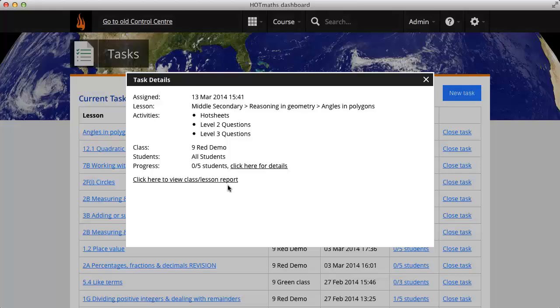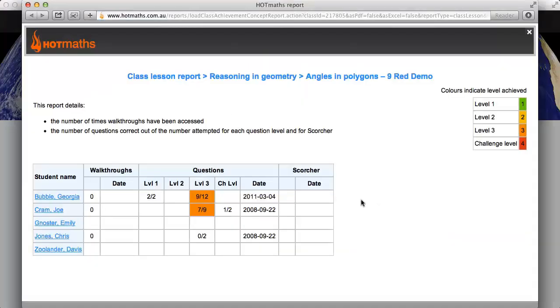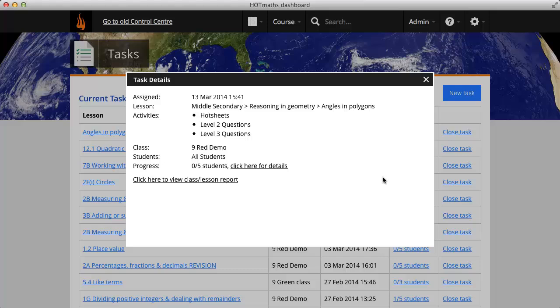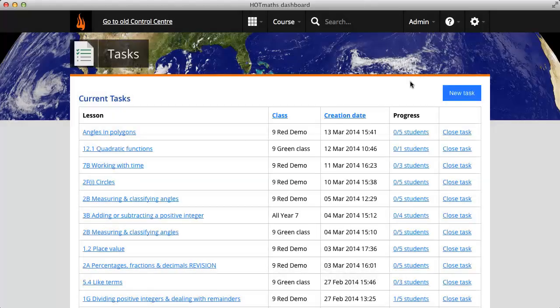Now if you want more information, because obviously you'd like to know how your students are doing, you can actually view the lesson report for that class. So this is another way to access a report we saw earlier. It's in the reports tab as well, but we've just popped it there in the task to make life easy for you. So you can see here all the details. So the number of walkthroughs completed, questions, scorcher. So that's where you get your in-depth feedback on how students are doing in that particular task. And I'll just close that down. So that's a nice easy way to assign work to your students.